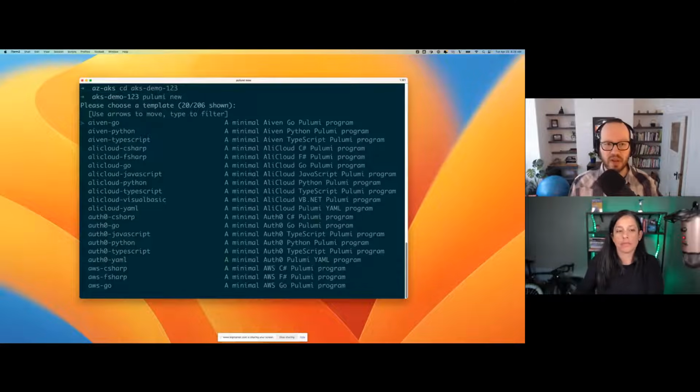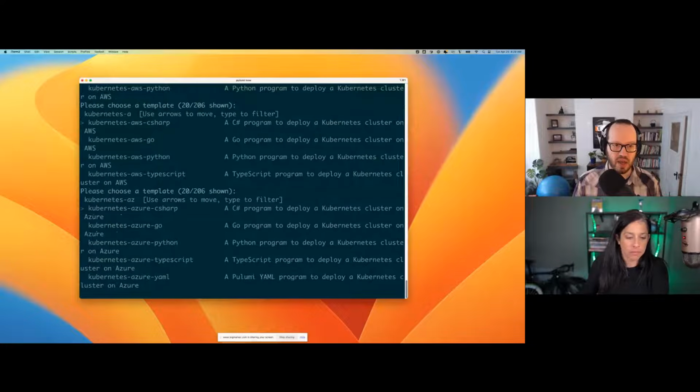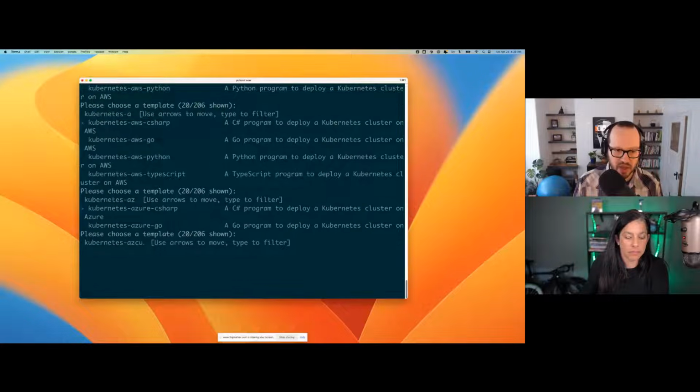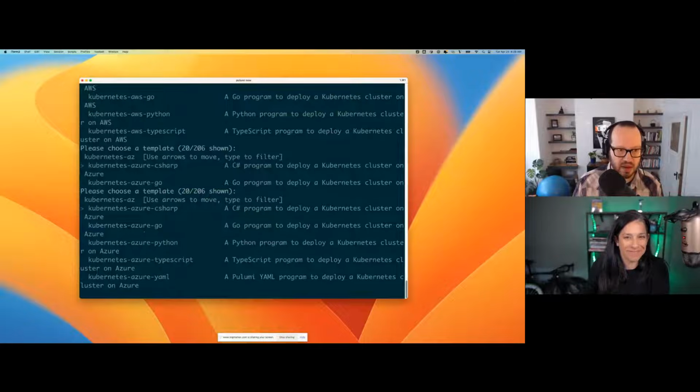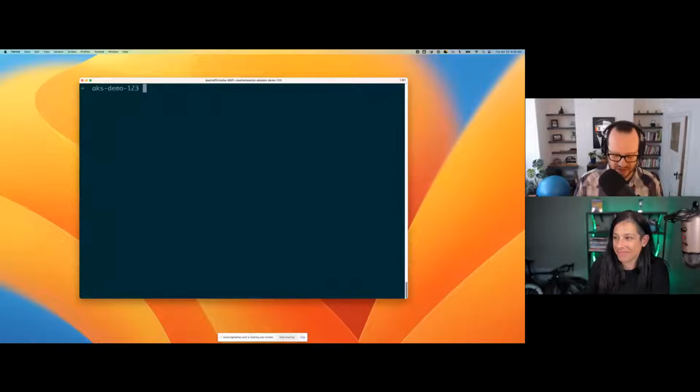And so when you run pulumi new, you're going to see we have like 206 starting templates right now. So I'm going to filter that down. We're going to go Kubernetes Azure. And unfortunately, my gigantic font size seems to have confused things. All right, so let's just do it right. So it's Kubernetes Azure type.